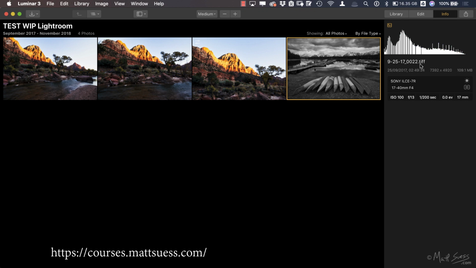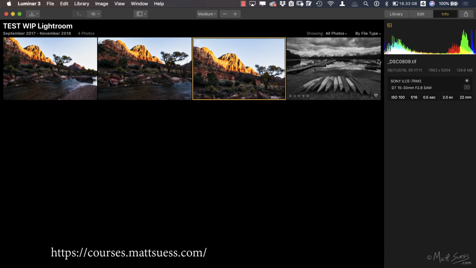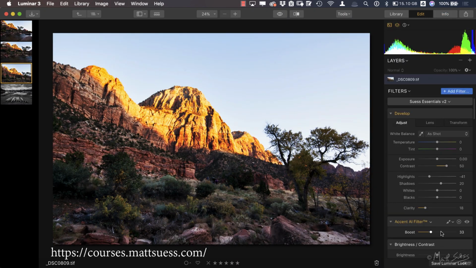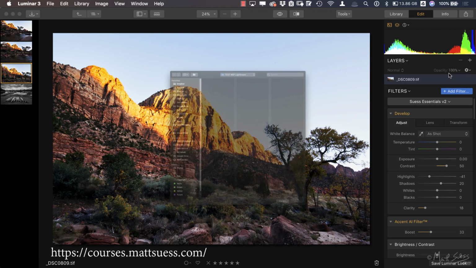Now speaking about tips, I have a super important tip that I have to give you. This is really important for those of you who add new image layers to your photos. Let's just go ahead and grab this photo of Zion. Let's go into Edit. And we already have some adjustments made here. I'm going to go ahead and click on Add New Image Layer.